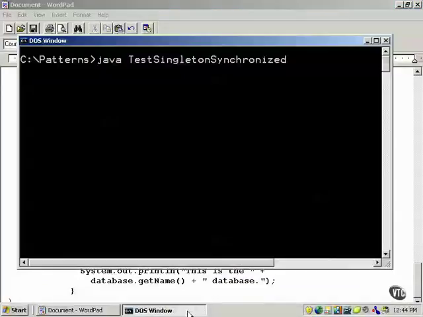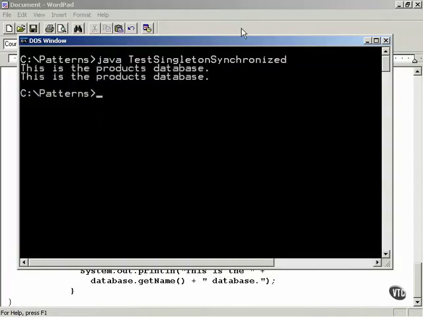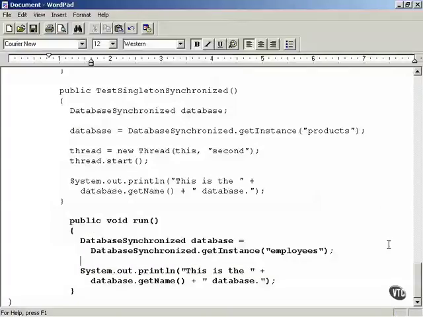So let's give this a shot. And here we're going to test the test singleton synchronized program. And in fact, you see this is the products database twice. So what's happened is that even though the worker thread tried to create a new database called employees, it was not created, and what was returned from the getInstance method was, as it should be, the products database.